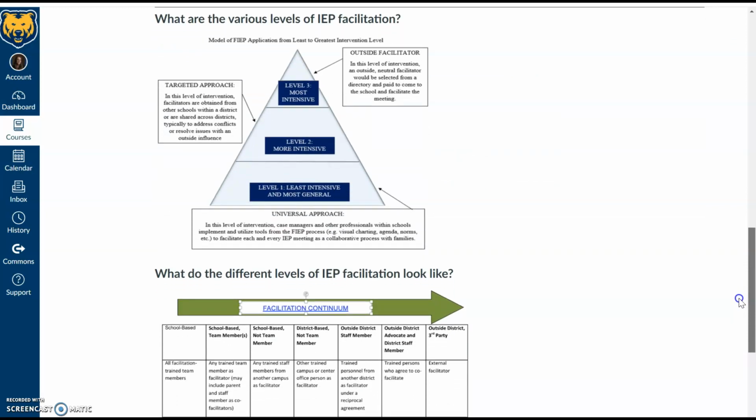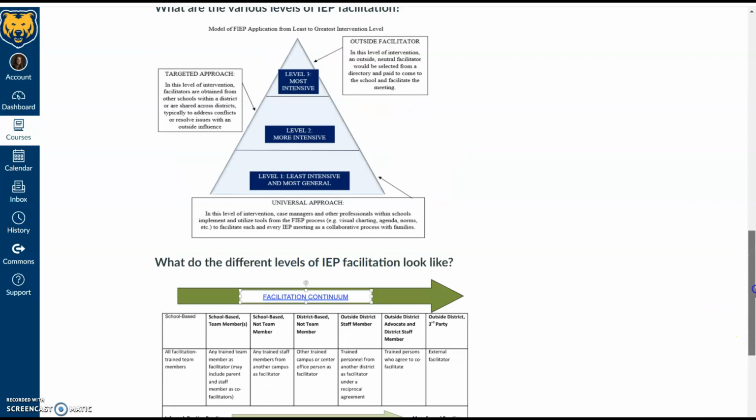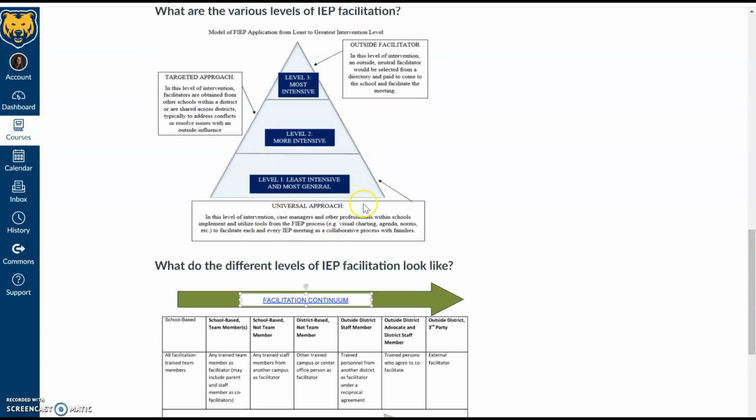And you'll see some different levels of IEP facilitation. So for instance, even a case manager could use tools from the facilitated IEP process, such as developing norms for the meeting, providing an agenda to team members, using visual charts, for instance, a parking lot where questions can be added to a piece of butcher paper, for example, and all of these can be used by the case manager with some of those FIEP approaches in mind.